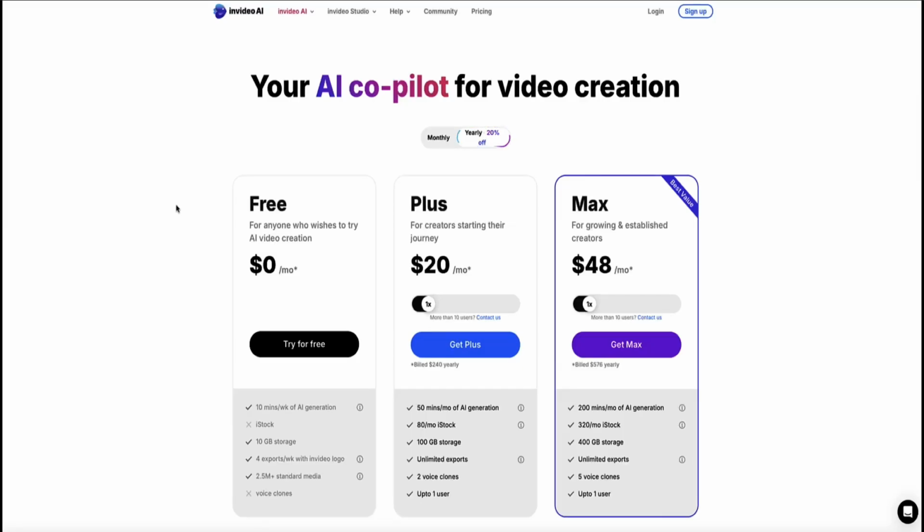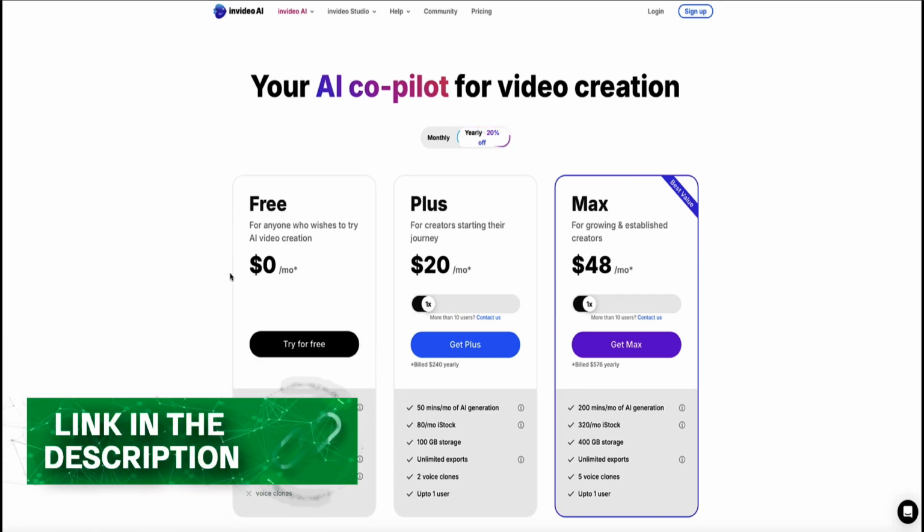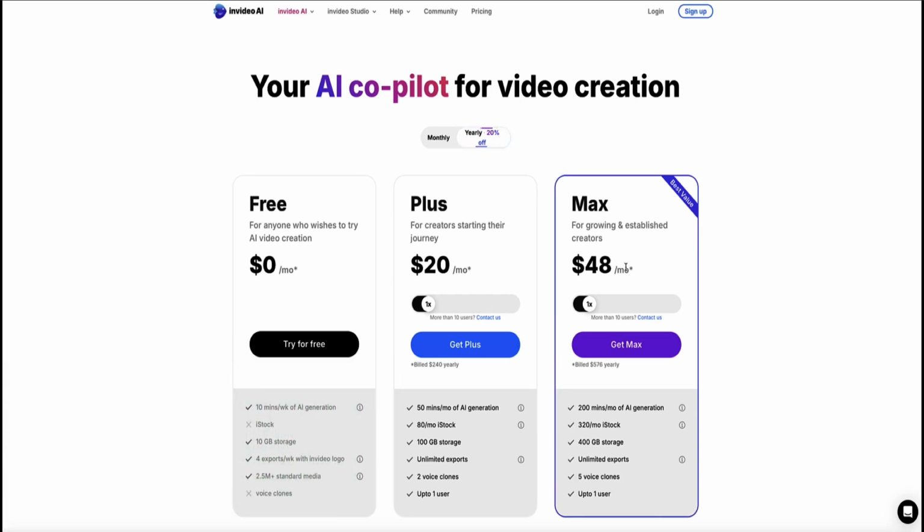Now, as I mentioned at the beginning of this video, InVideo AI has a free plan. So if you want to test it out yourself and use the free plan, then you can access that via the link in the description below this video. And then paid plans start at $20 per month or $48 per month for the max plan, which is pretty reasonable. This is not overly expensive at all.